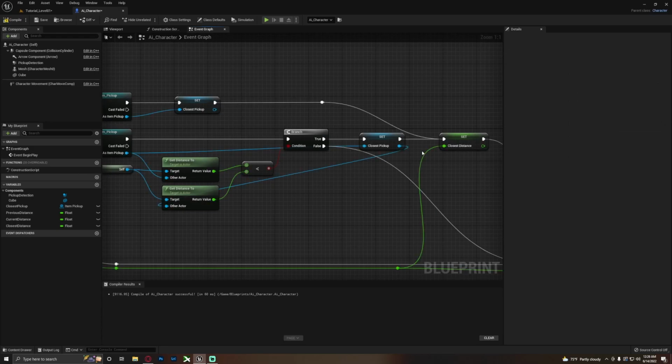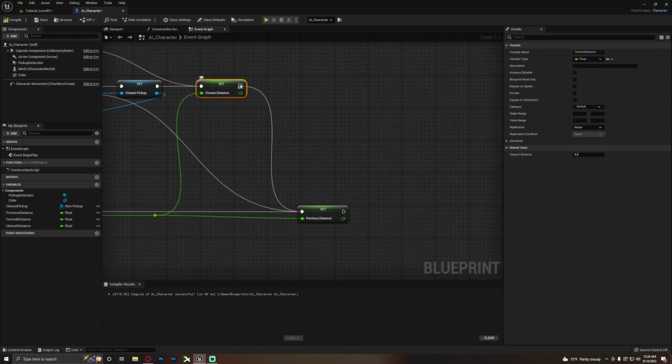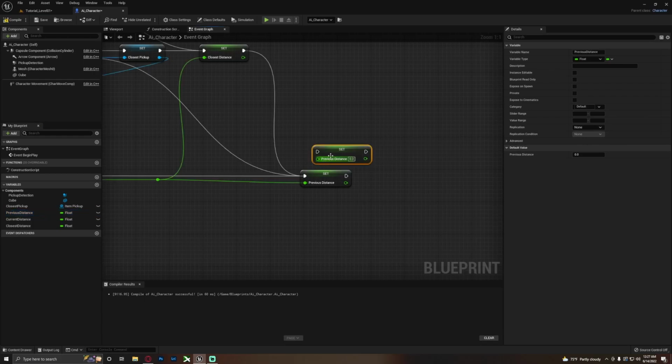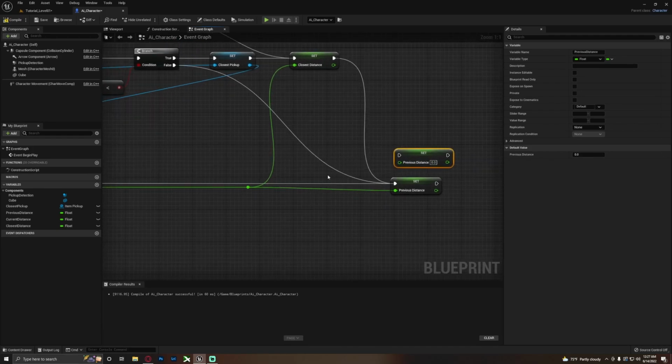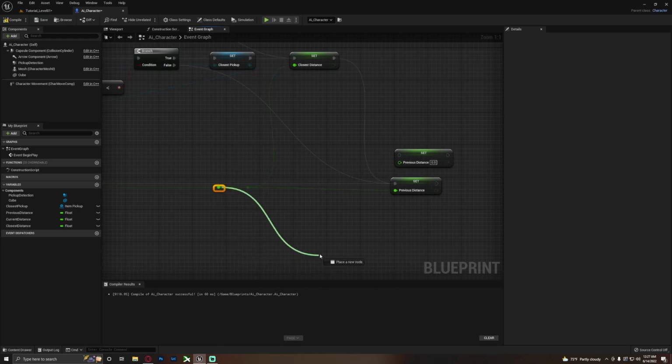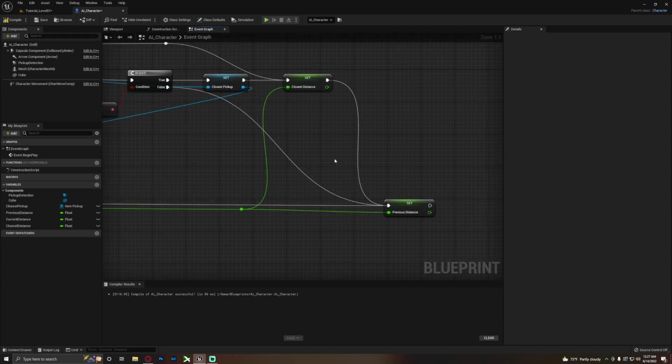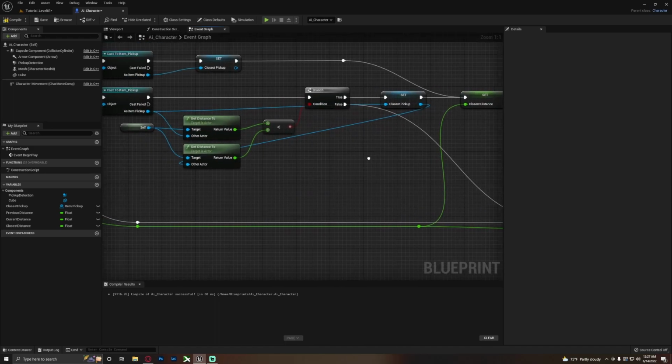Now, from there, we're going to come out of closest distance out of the execution, and we're going to set the previous distance. Drag it in, set, drag your execution pin in, and then from the same line that we just brought over, you can double click and drag off to also plug that into the previous distance right here. Now you may be confused at this point as to what's happening, but I will briefly explain everything as soon as we get it all done here. So let's just bust through the rest of this.